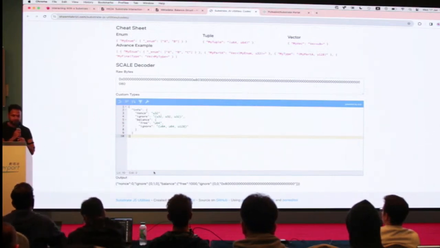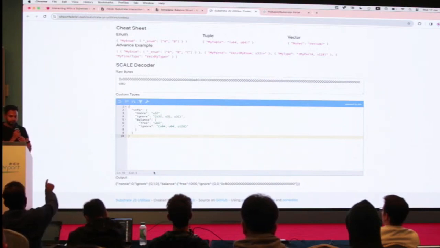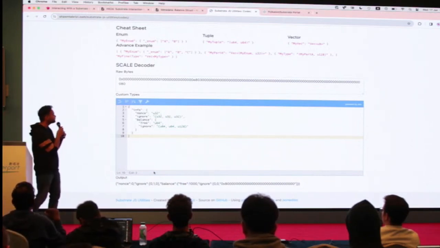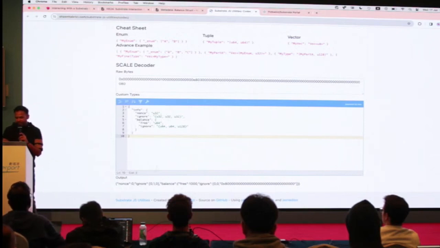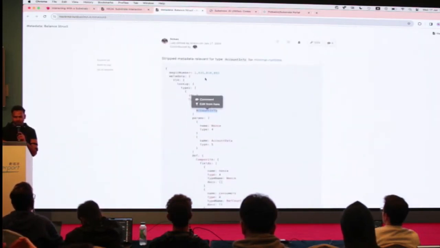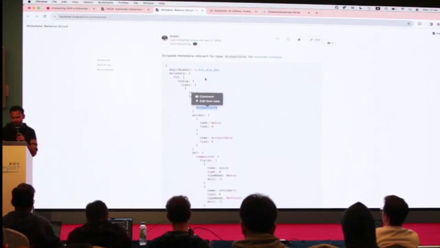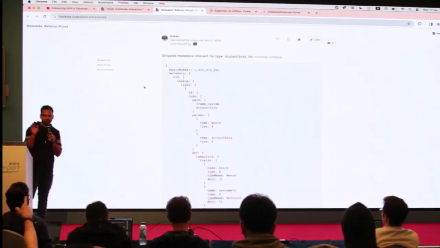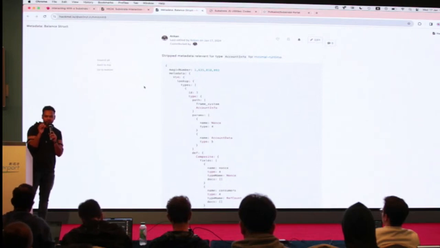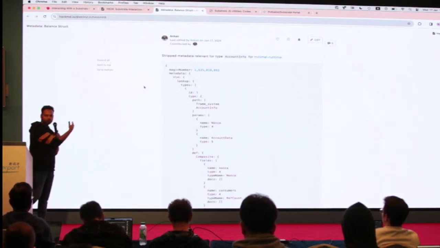So you're saying you don't need the whole thing, but the small type? No, what I'm saying is the actual metadata that you get is really big. I shared a link where there is a stripped metadata which has only details that you will need to derive the type of the balance or the account info. Everything else is stripped off.